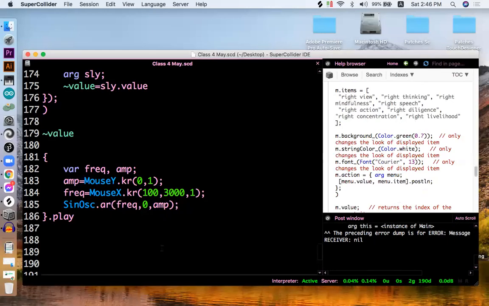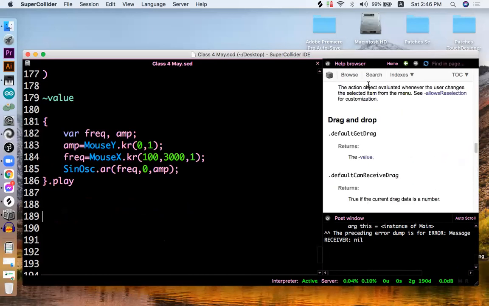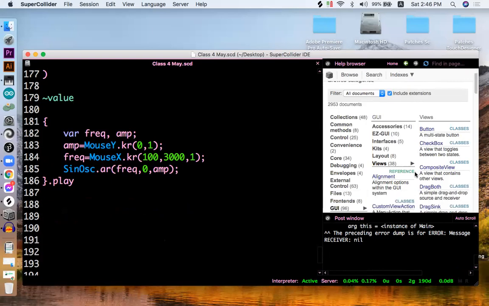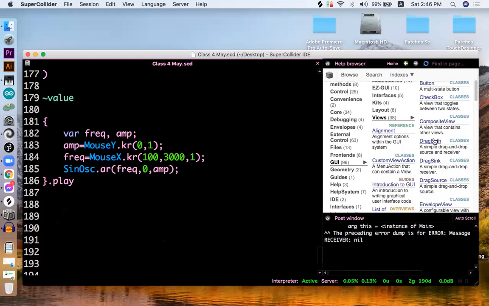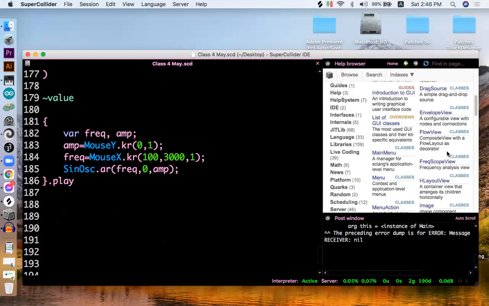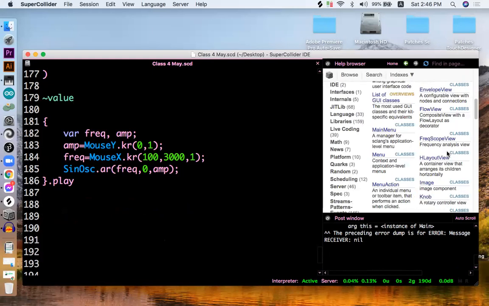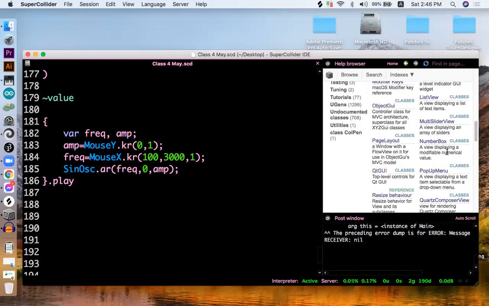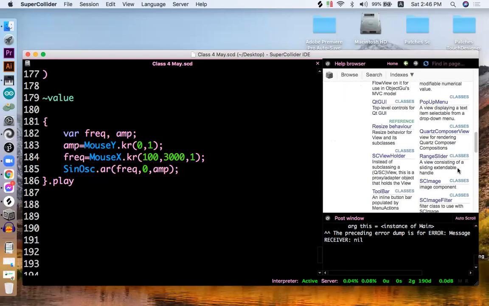So let's go to views. View, drag and drop source receiver. For example, this is pretty cool. A simple drag source, envelope view, image, null level indicator, number box, range slider, image.